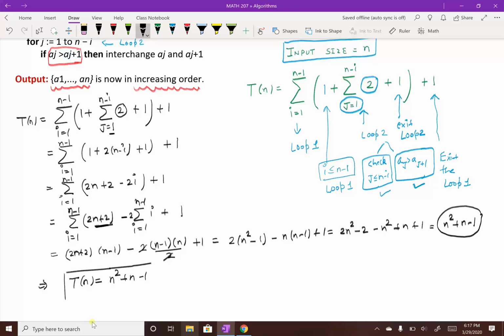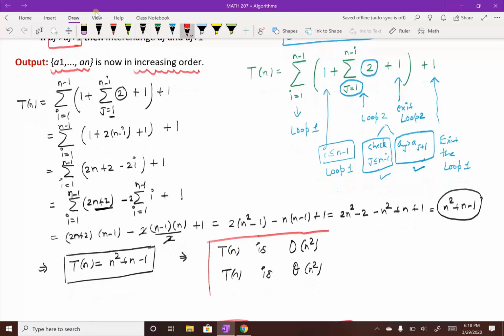And for this function I can easily prove from my growth of functions idea of Big O notation and Big-Theta notation that T of n is Big O of n square, or you can also prove that T of n is Big-Theta of n square. So we proved here that the time complexity of this bubble sort algorithm is Big O of n square or Big-Theta of n square. That means it has a quadratic time complexity.